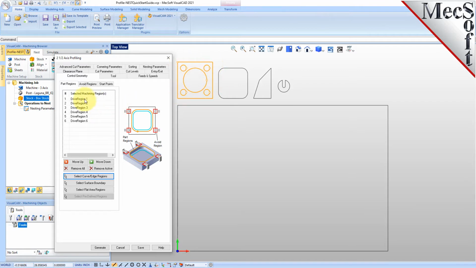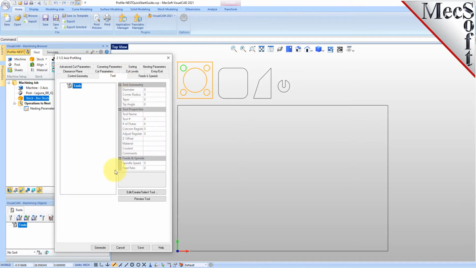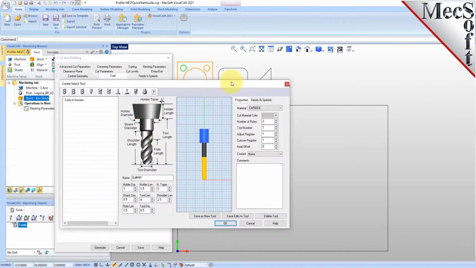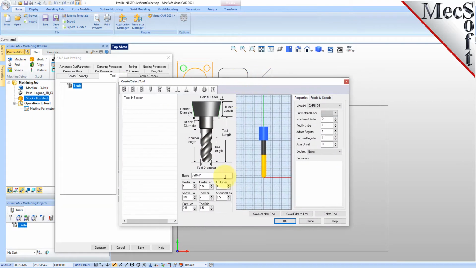one part. Now let's go to the Tool tab and select the Edit Select Create Tool button to display the dialog used to define cutting tools. First, we will select Flat End Mill from the top toolbar. We enter the tool name as Flat Mill-0.25. Set the tool diameter to 0.25 and set the tool material to HSS, or high-speed steel.